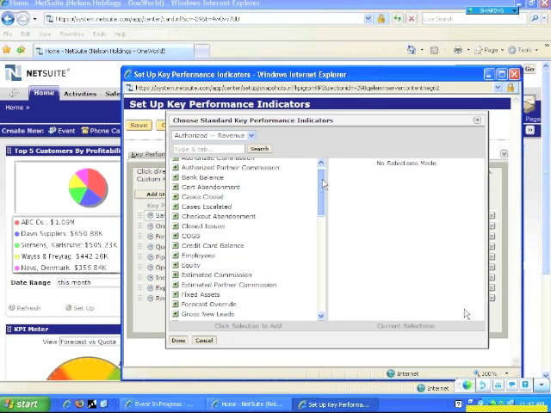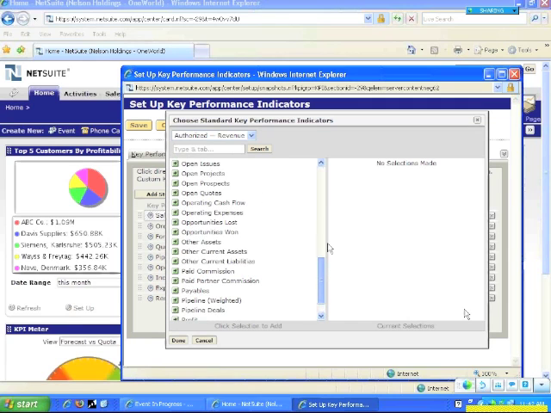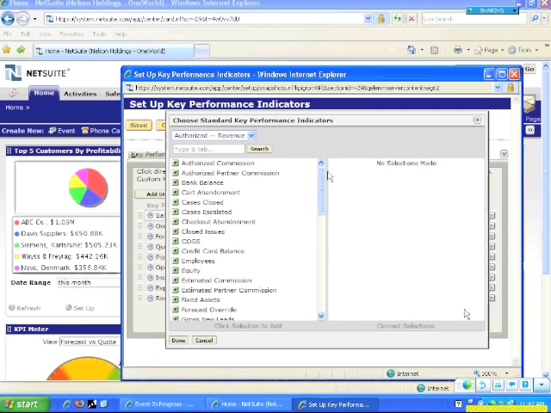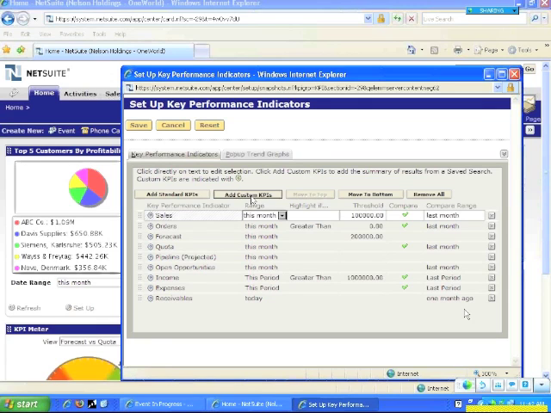So if you want to add any of our standard key performance indicators, again, since I'm the CEO, I have a lot more access to these. These are all controlled by permission. So in terms of wanting to make sure that your sales reps aren't seeing information about the financials, for instance, you can lock that down. But you can also create custom ones as well.